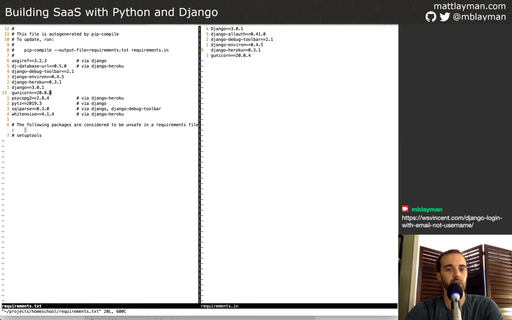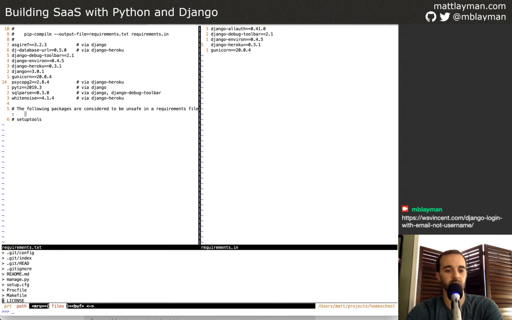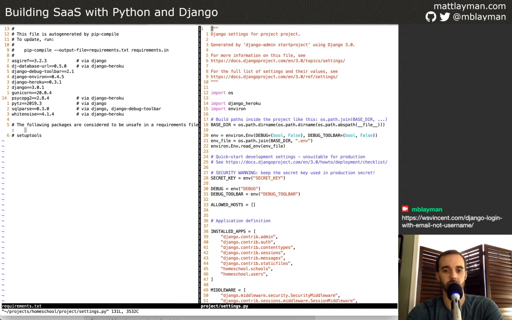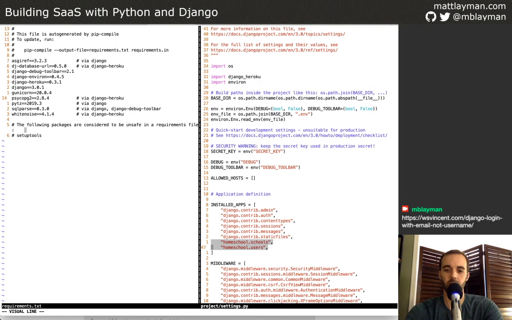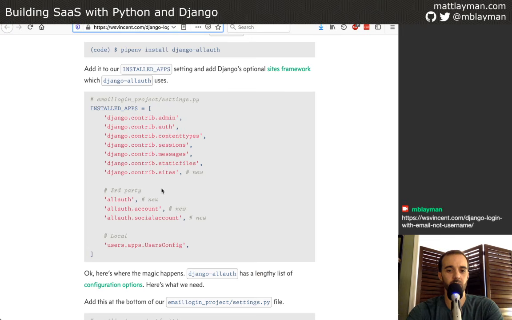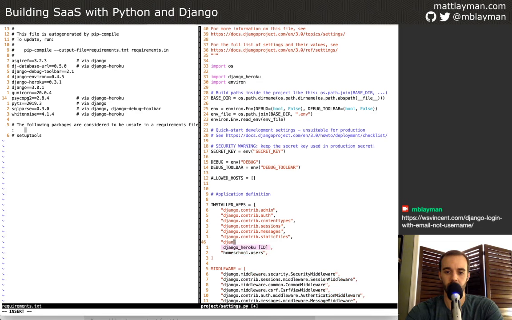And so what we need is to come into my settings file, which is right here. And in the installed apps area, I'm going to group this so that all of the Django core stuff is going to go here, and then my local stuff is here. I've got 2 apps so far, and any third-party stuff will go here in between. So the first thing it said we needed is Django contrib sites. And we'll do it like that.